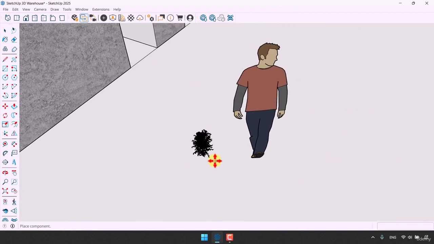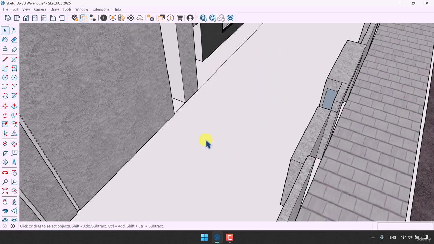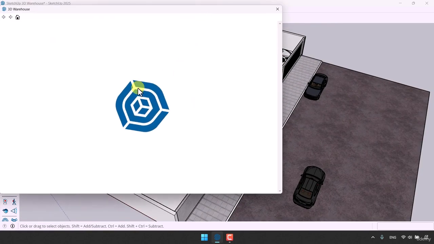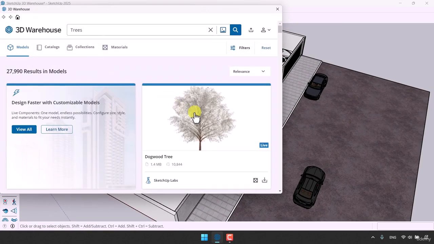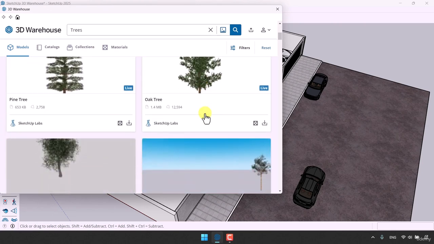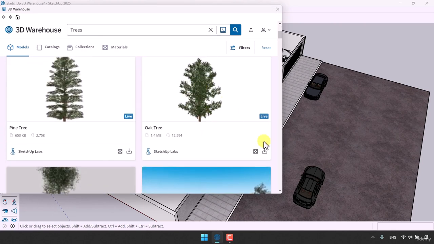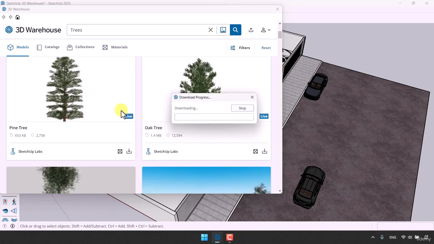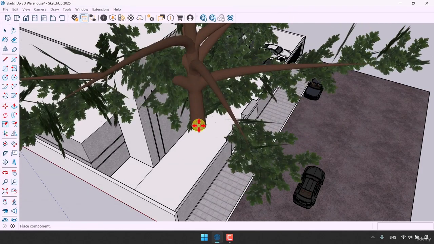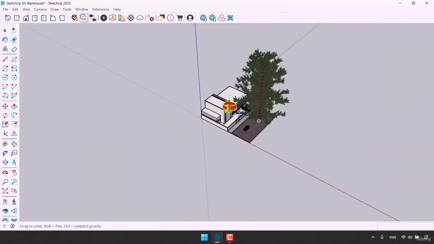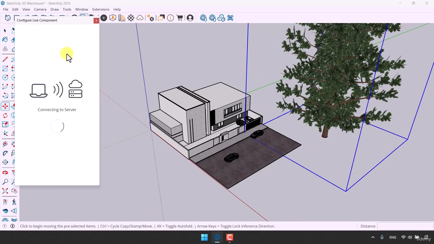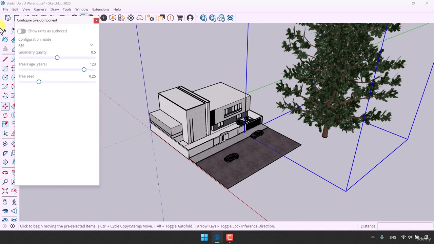Actually, you can see the scale of this object has a problem, so I'm going to try another object. So in the trees, I think maybe this oak tree is not bad, so I'm going to click on the download. I hope the data of it is fine. It's not bad, it's good. I'm going to move it here. I'm going to configure it, very simple, with SketchUp.